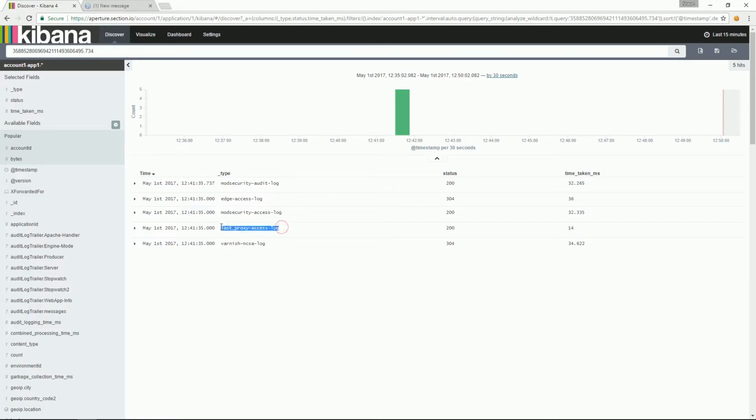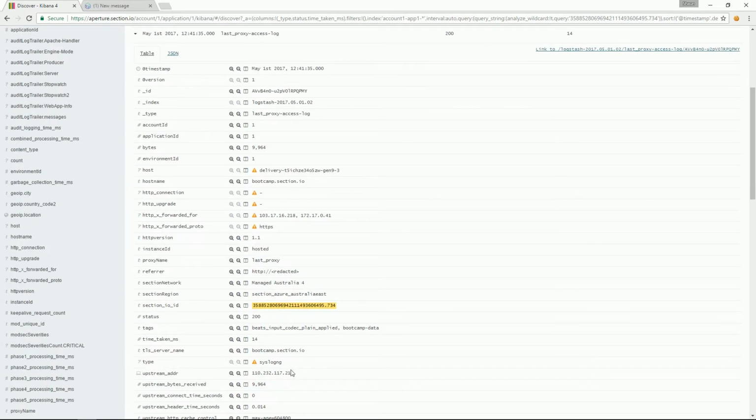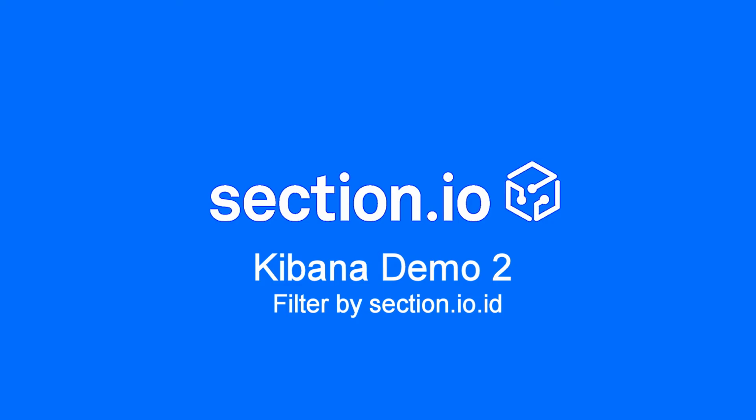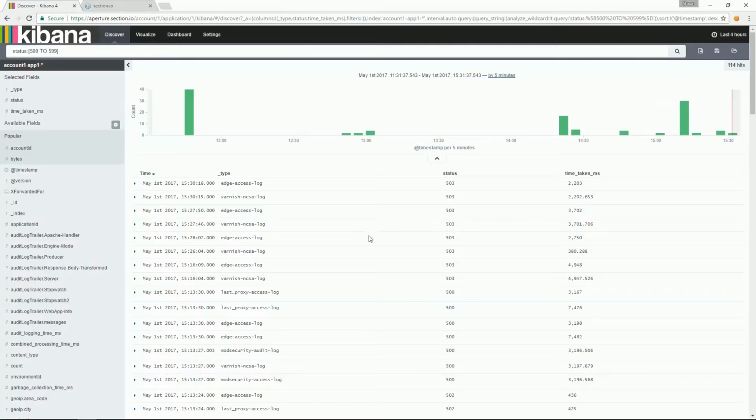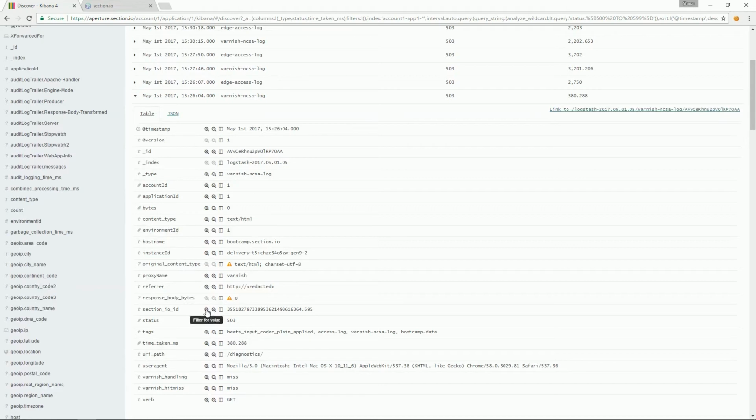The origin proxy logs uses the type last proxy access log. This is where you'll find details of the request that was made to the origin. You can see origin IP and port, response time, and much more. You can also filter by the Section.io ID field. So if you see a log entry of interest, you can click the plus magnifying glass icon to see other logs that share that ID.